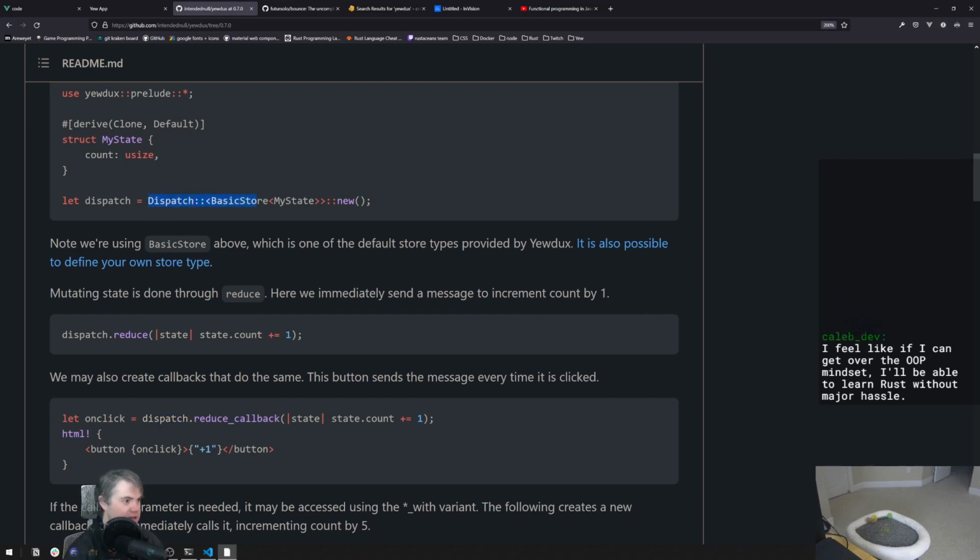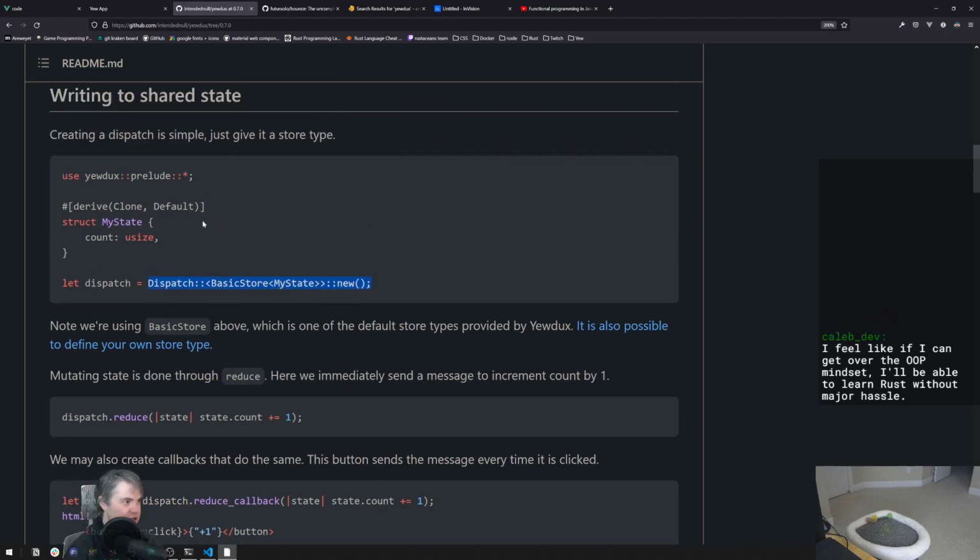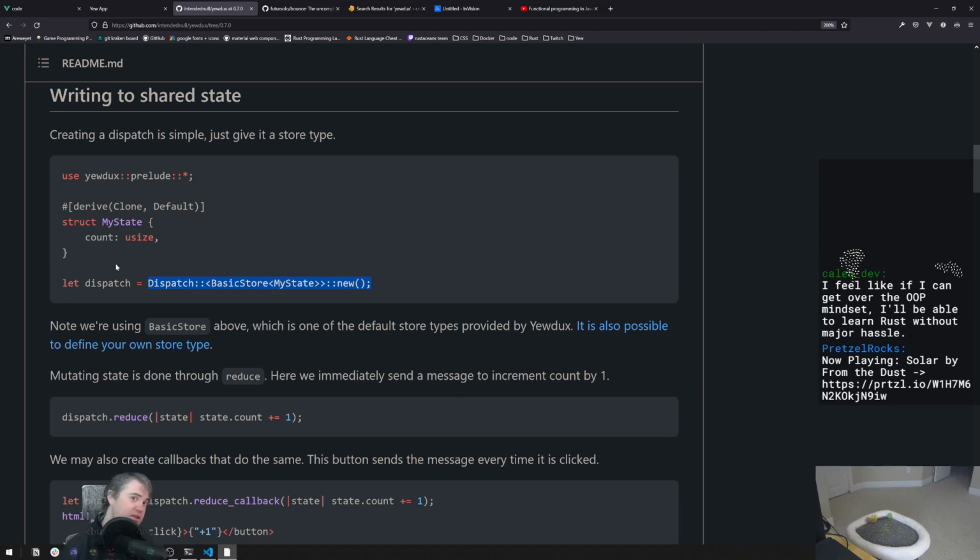Oh, I see. Okay, so I need to create this and store it somewhere. You feel like if you can get over the OOP mindset, you'll be able to learn Rust without major hassle? Yeah, possibly. So I guess the question is, do you want to use Rust to do that? I sort of feel that Rust doesn't necessarily help teach you that. It sort of just forces you to do that, or just keeps on slapping your wrist and is really painful.